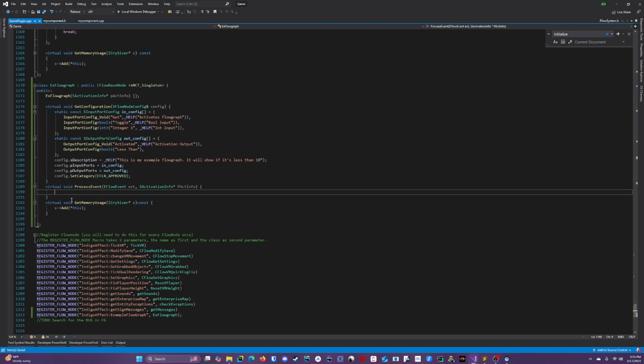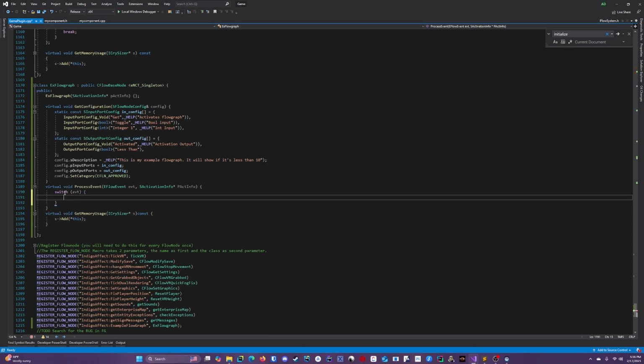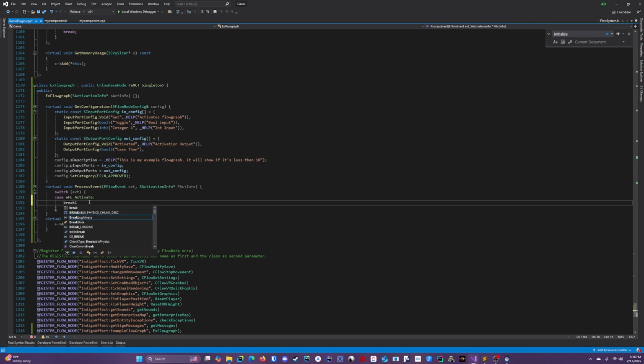So now we need to go to ProcessEvent. This is very similar to the component that we built. So we will have a switch statement on event. You could do an if statement too if that's what you'd like, but for this we'll be using switch statements, just keeping precedence with what I've already written. So case eFE_Activate. Okay, now what does this mean, guys? Let's go to break here, just so it won't complain too much. Let's go into this.